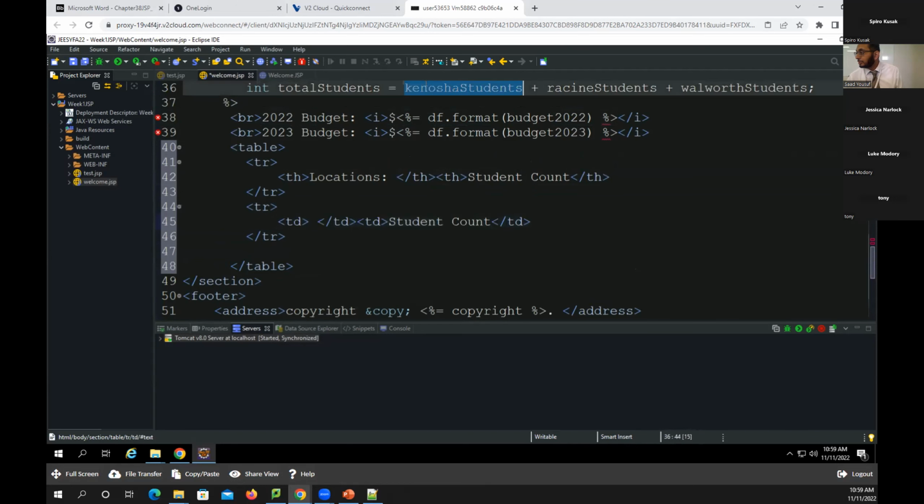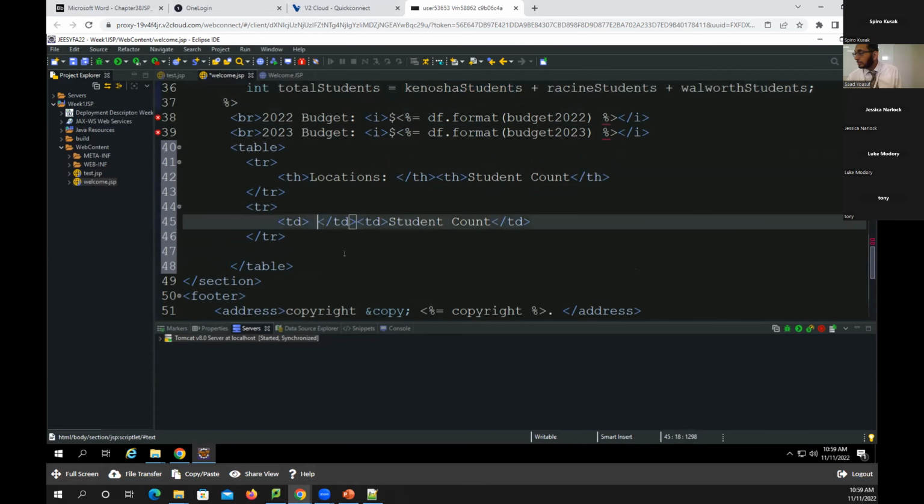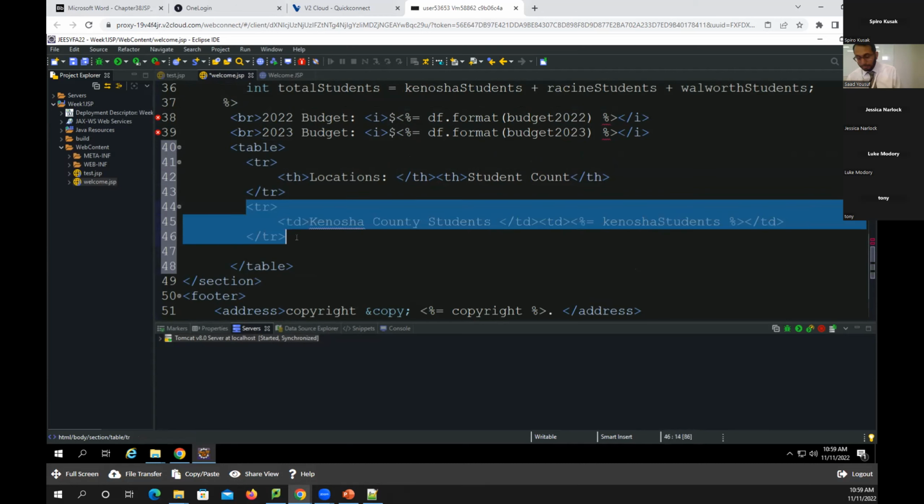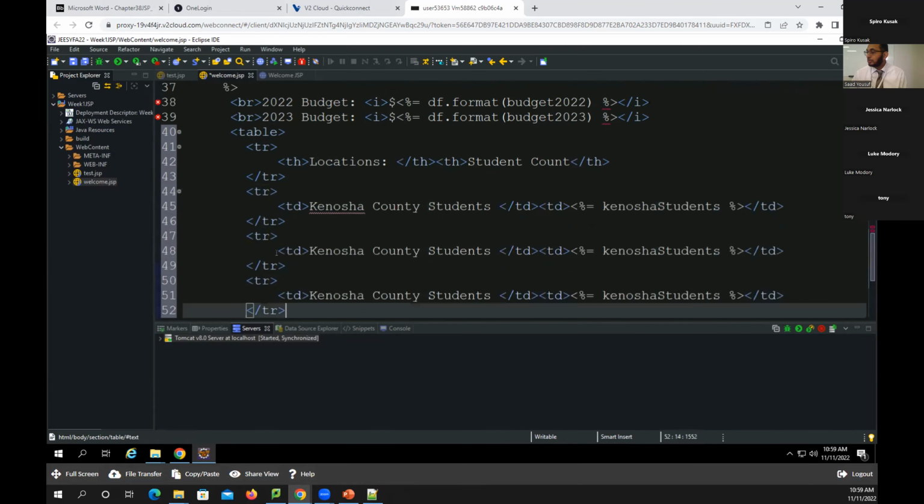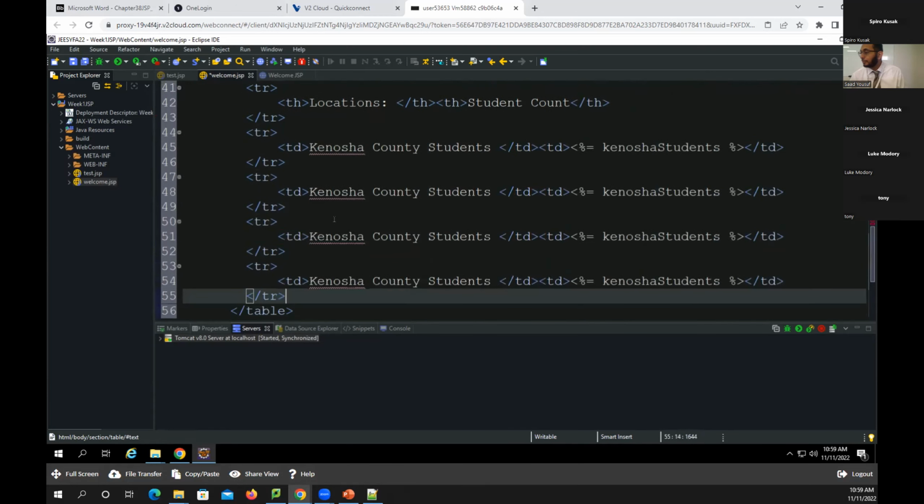So let's do Kenosha County students. And then let me copy that, one, two, three.